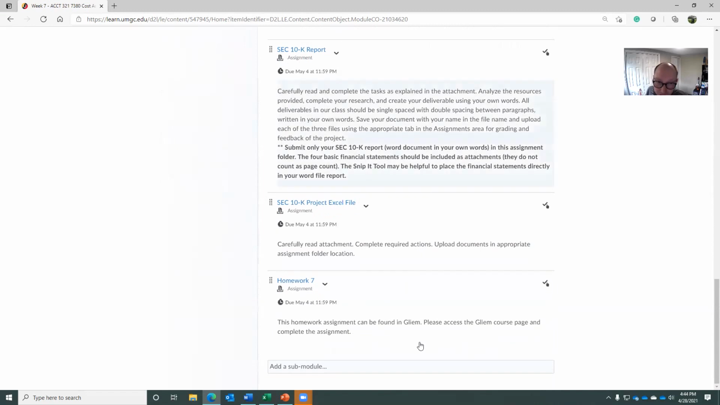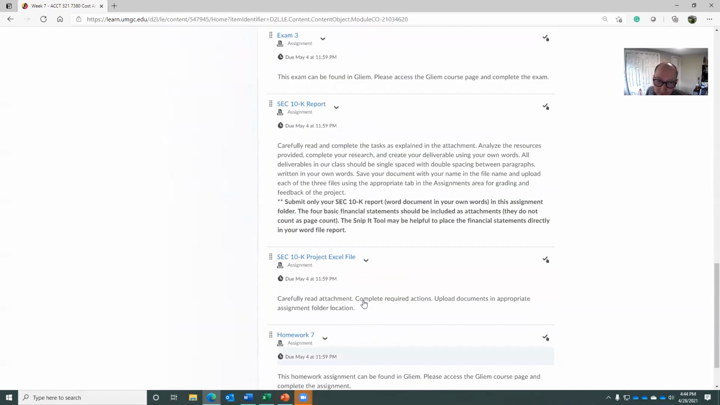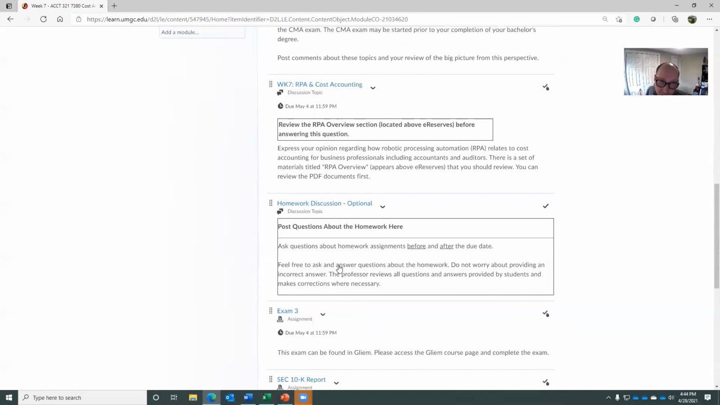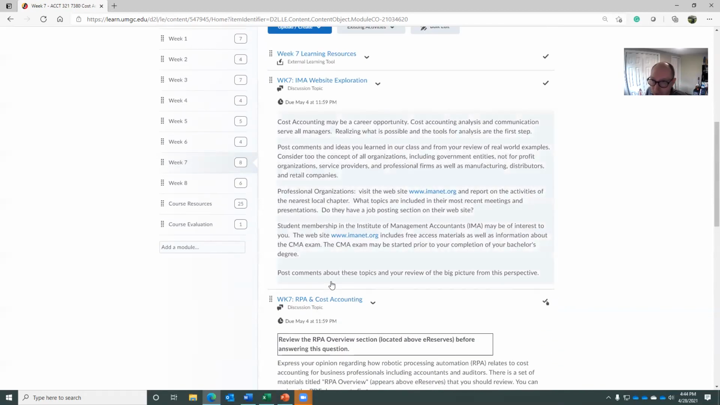I do want you to try to do it in the order that I recommended. So homework 7, then exam 3, then the report, then the Excel file, or Excel file and then the report. Actually, the Excel file might even help you write the report, right? So that's week 7. Are there any comments, questions, concerns?